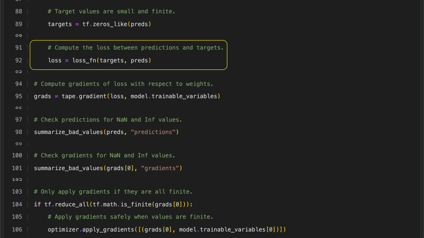The code uses the mean-squared error loss function to measure how far the model's predictions are from the true target values. This function compares predicted and actual values and produces a single numerical loss value. That value summarizes the model's performance and is then used to guide and update the model during training.